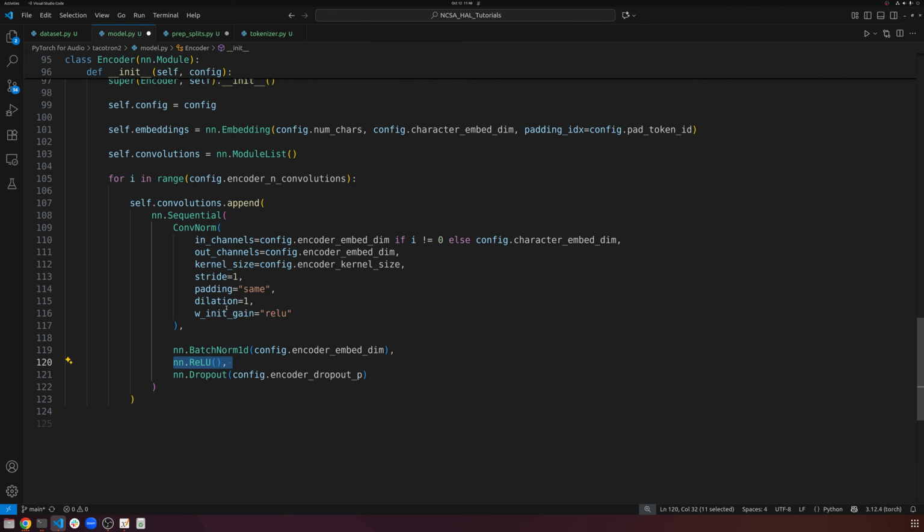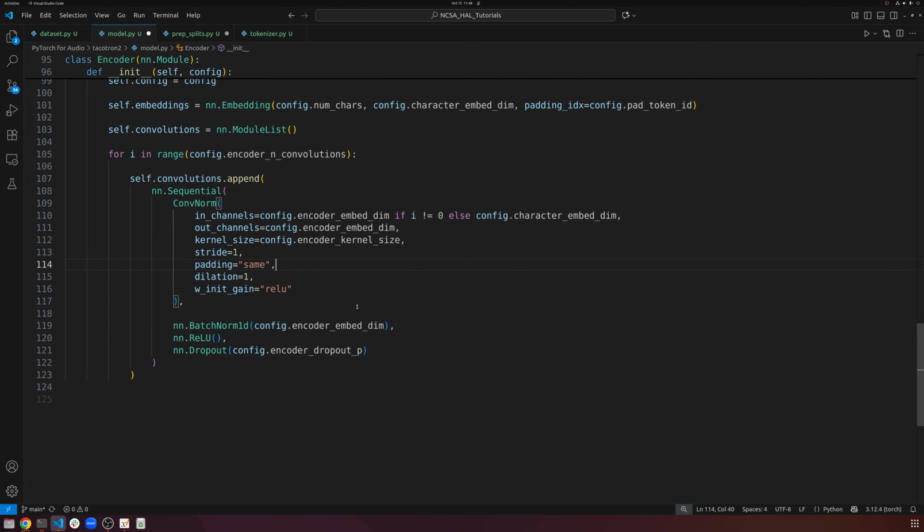The other thing is padding is same. We want to make sure that as we do these convolutions, the sequence length never changes. It should always stay the same length, right? So we're going to make sure that always stays the case. And so we're making sure that as we convolve over our character embeddings, we're not downsampling or anything. Everything stays the same size every single time.